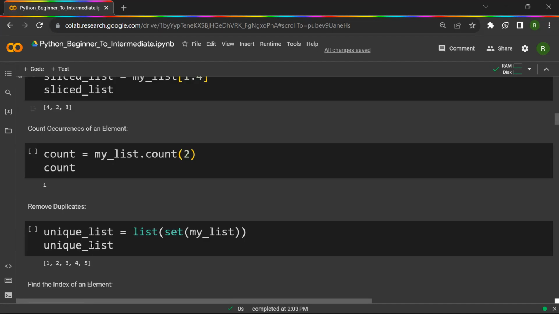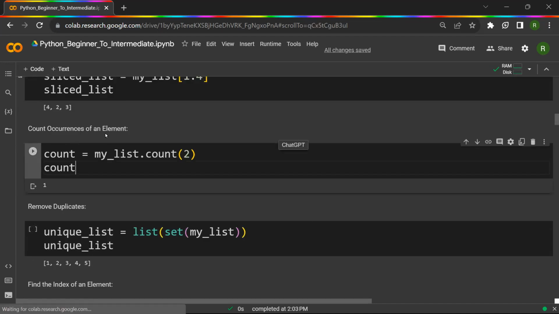These are my values. Now let us count the occurrences of an element. So I am taking count equal to mylist.count of 2. Okay, I'm counting the value 2. How many times is the number 2 getting repeated? It is getting repeated only once, right? So that's the reason it has given only 1.